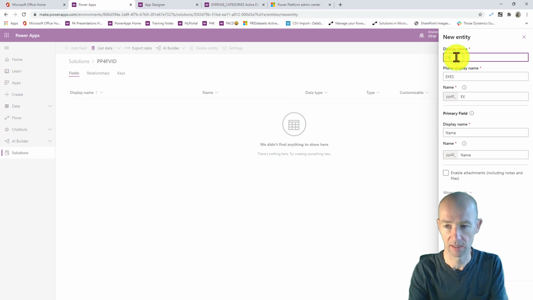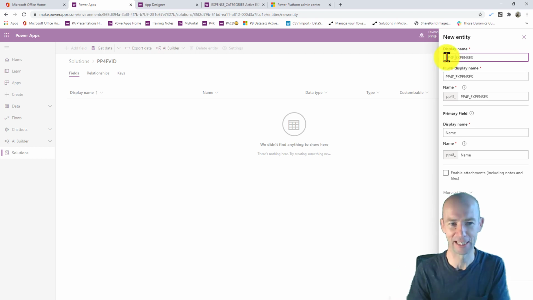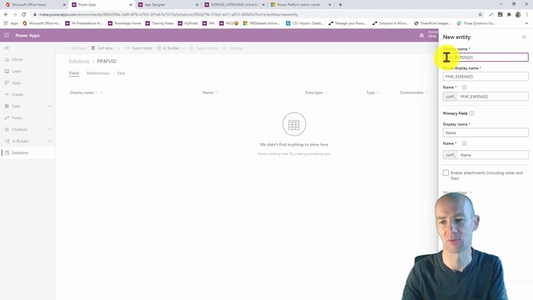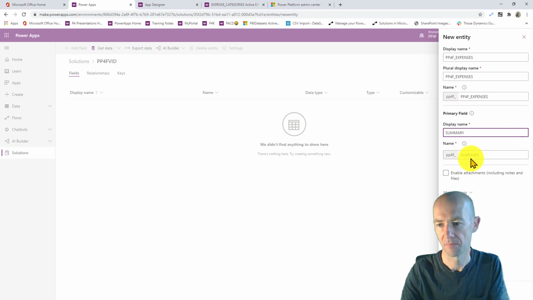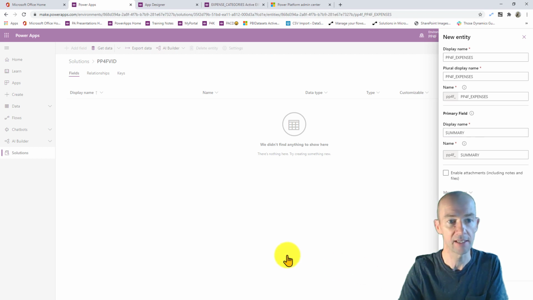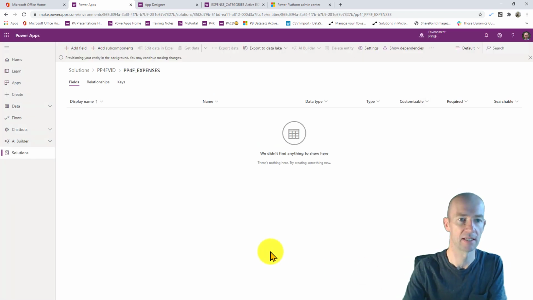So expenses, and I'm going to call it PP4F because I want to know that I can just delete it at some point. I'll know that if it's this one here. So display name, primary field, I'll call it summary, and do create there. So that's going to create my entity, it'll wake up in a moment.